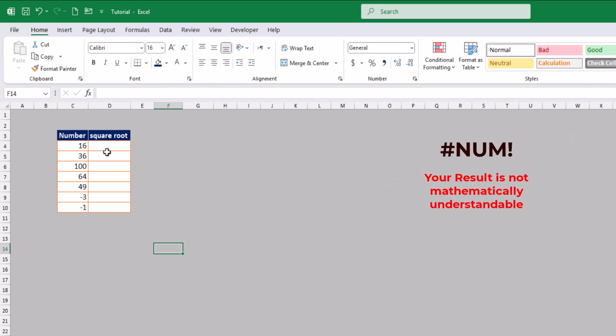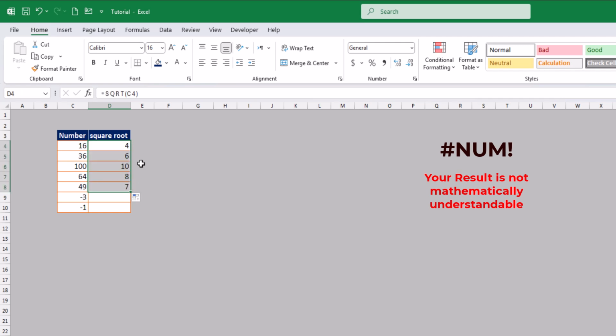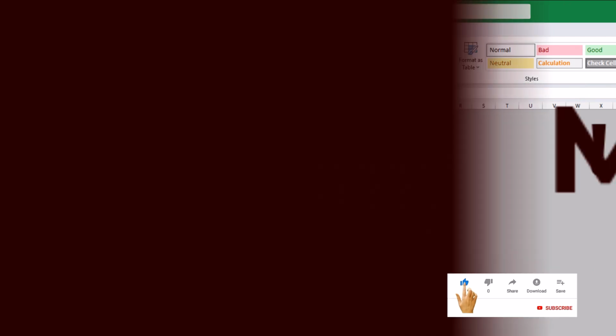How is that? If we are trying to calculate the square root for this number, we simply type equal SQRT, then select this number and close our bracket, pressing enter. It will be 4. The same goes for the next ones. There is no problem till now. But if we try to calculate the square root for any negative number, or any number with a minus sign, it will give me an error, which means that this calculation or this formula is not mathematically understandable for Excel.